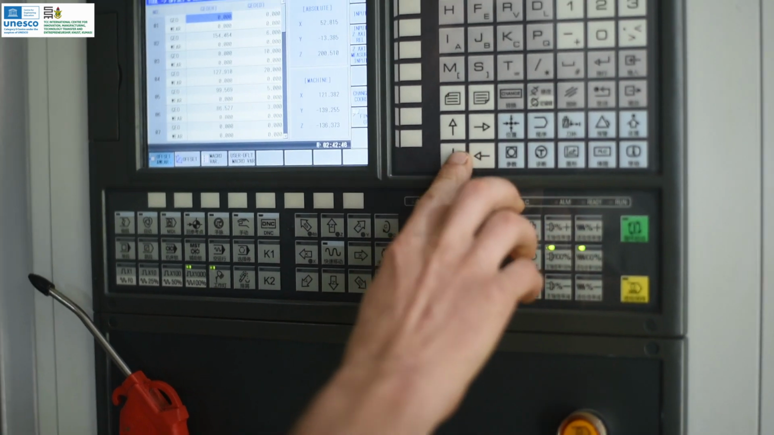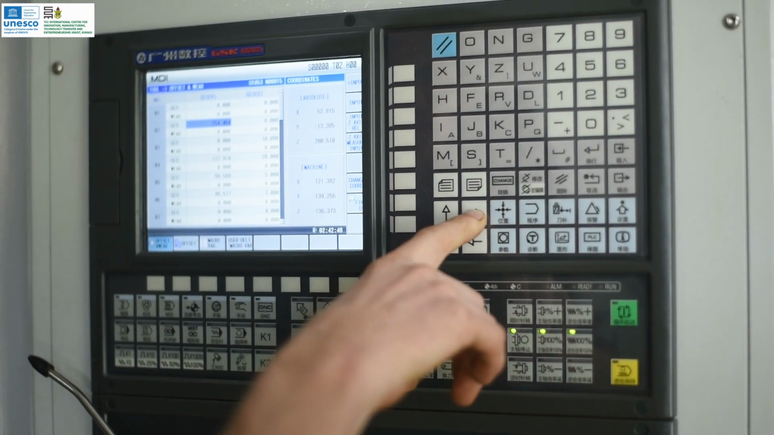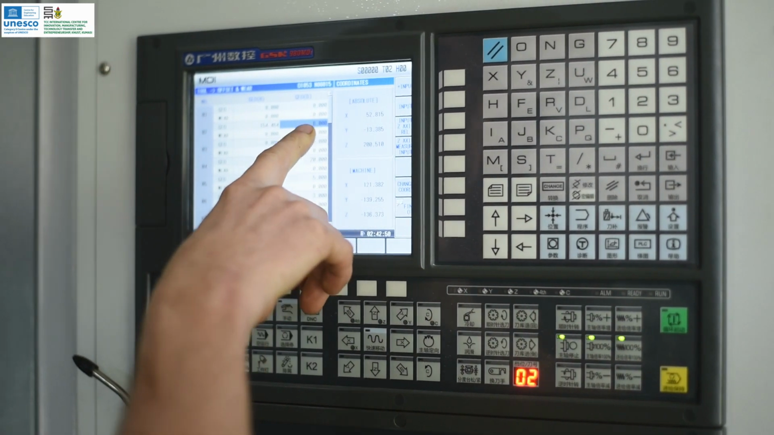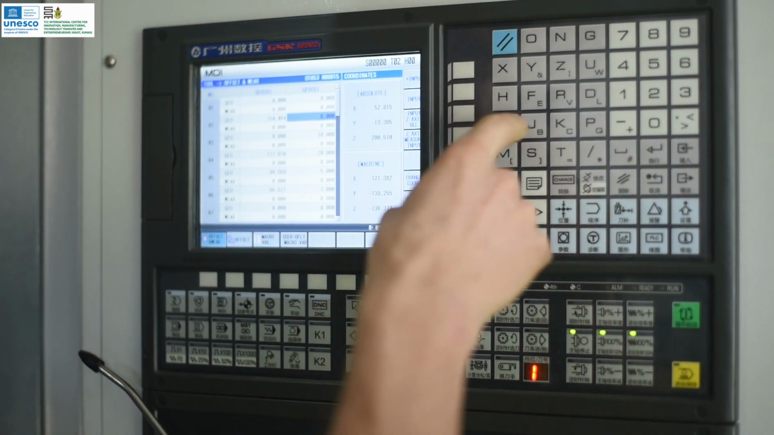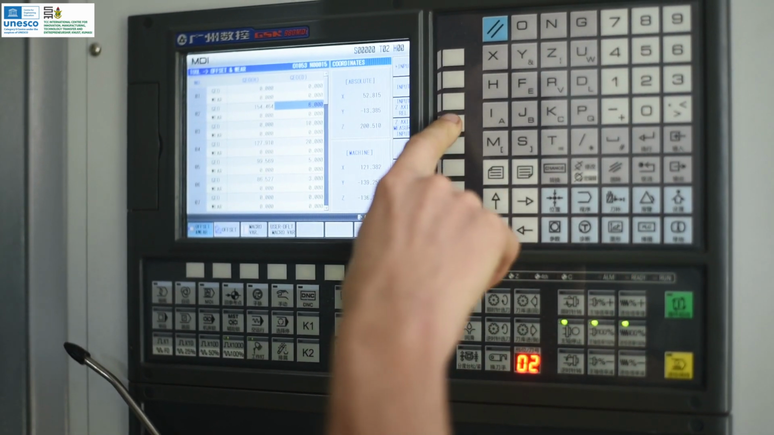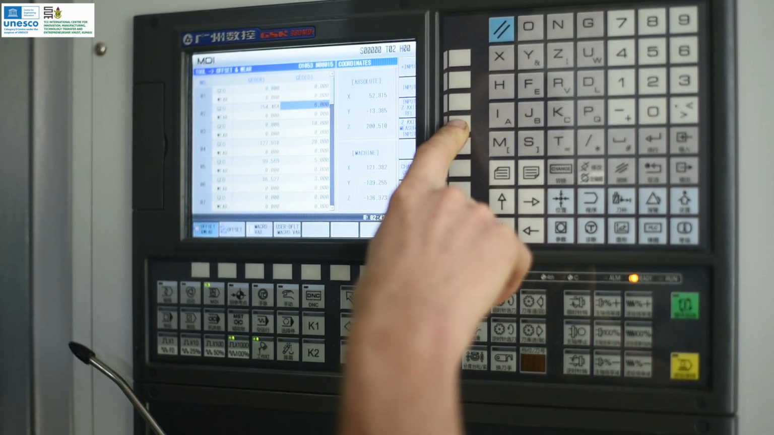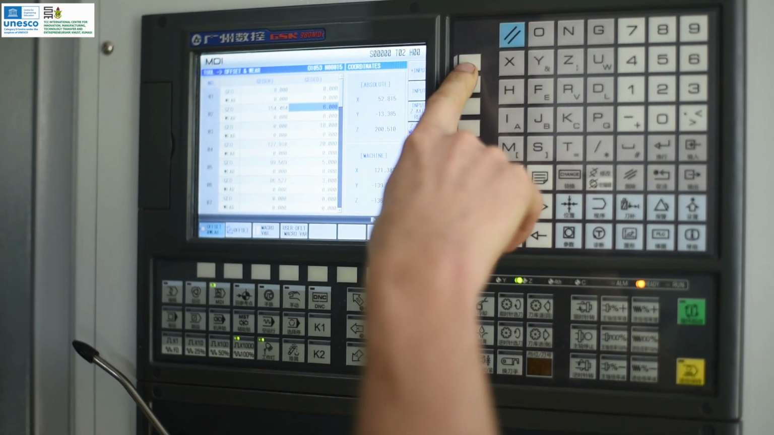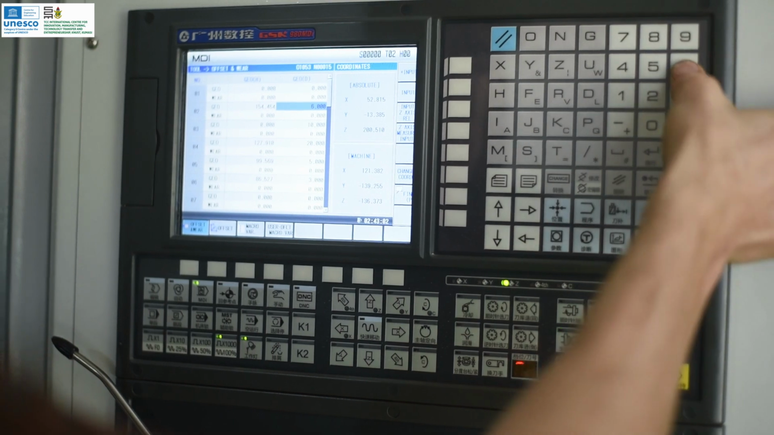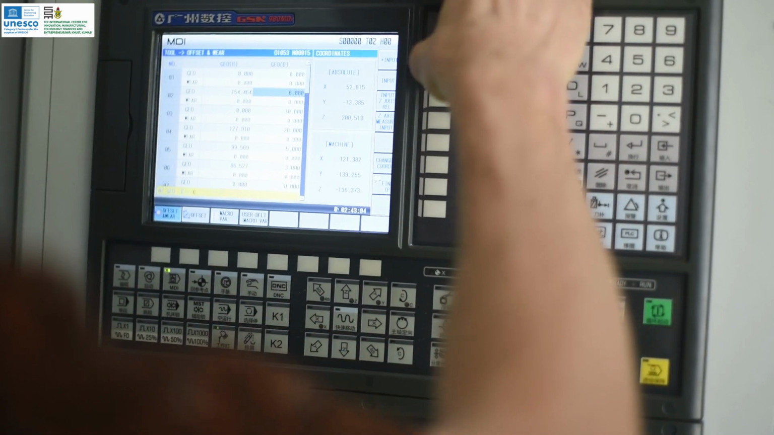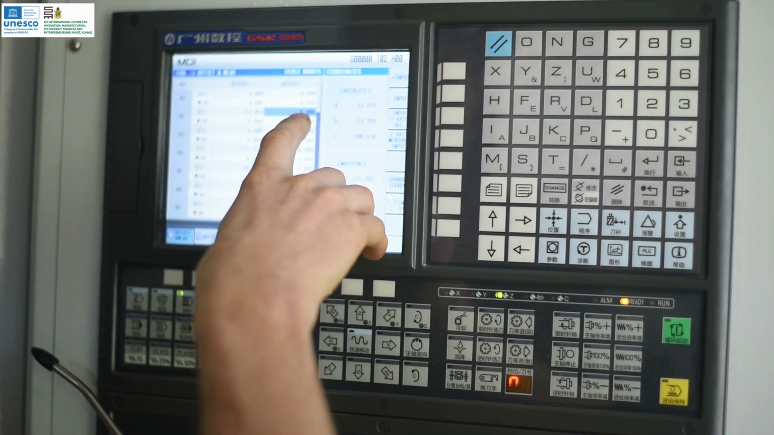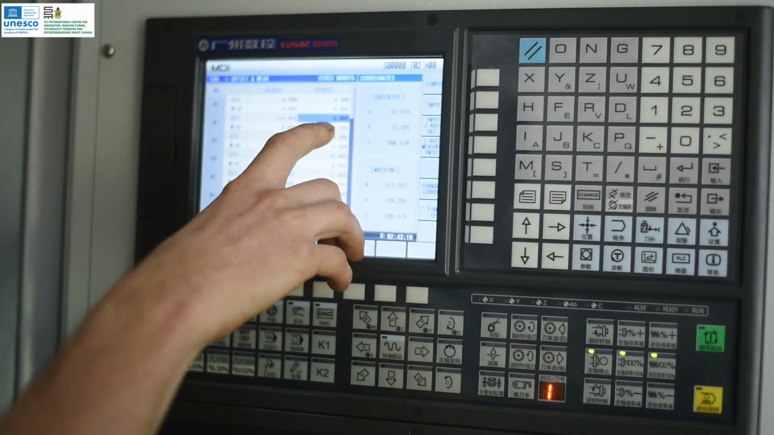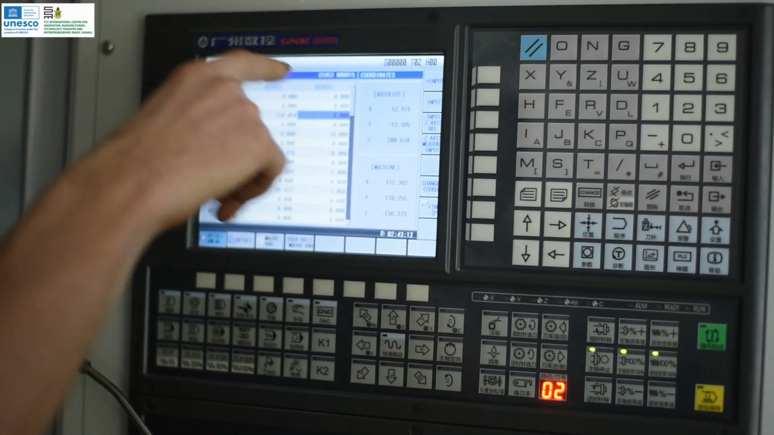We'll go back to offsets. First thing we can do is enter our diameter as input that 6, input that measurement. So that geometry in diameter for tool 2 matches what we actually have.